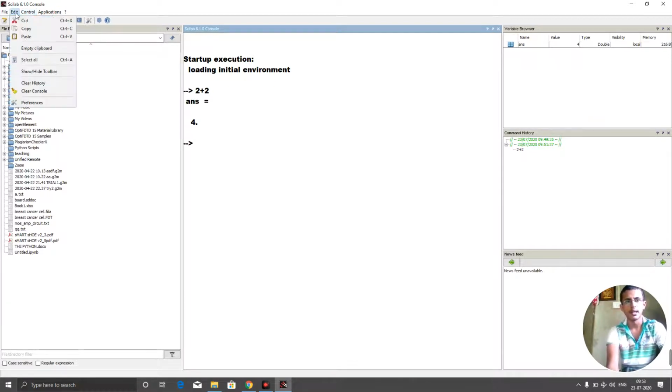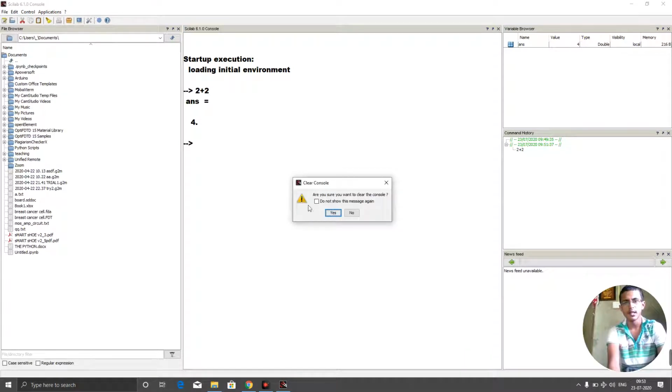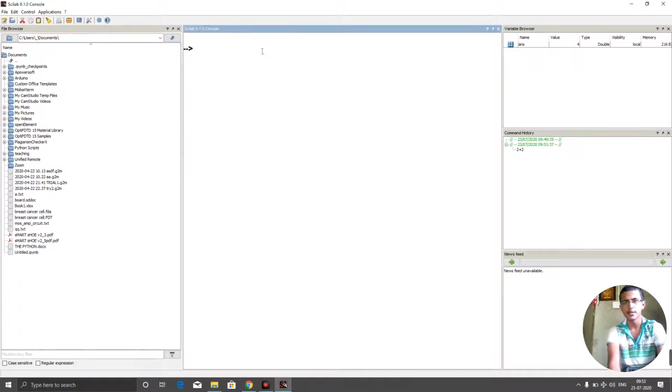Here we will see what these functions do. In the edit section, cut, copy, paste, we are familiar with these because we can do all of them from the keyboard. Then select all, clear history. By clicking this, the history will be cleared. And clear console. Clear console means when I click this, the console is cleared, and whatever is written here will be cleared.